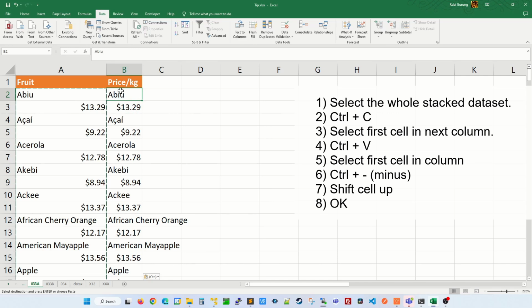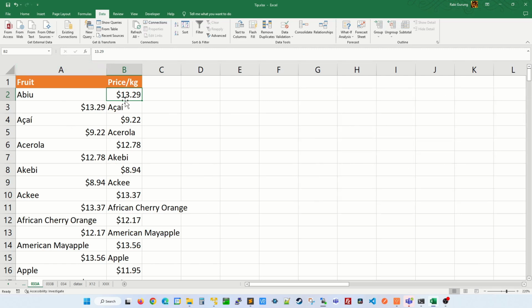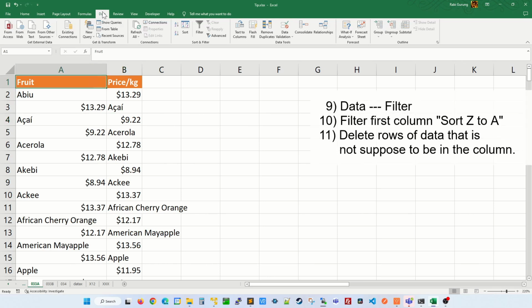Next, you're going to have to delete the very first cell on this column here by pressing Ctrl minus and then select Shift Cell Up. Once you do that, click OK, and now you can see that column A and column B is offset by 1, just like that. So next thing you're going to have to do, select the header, go to the Data tab here, and then click on Filter.